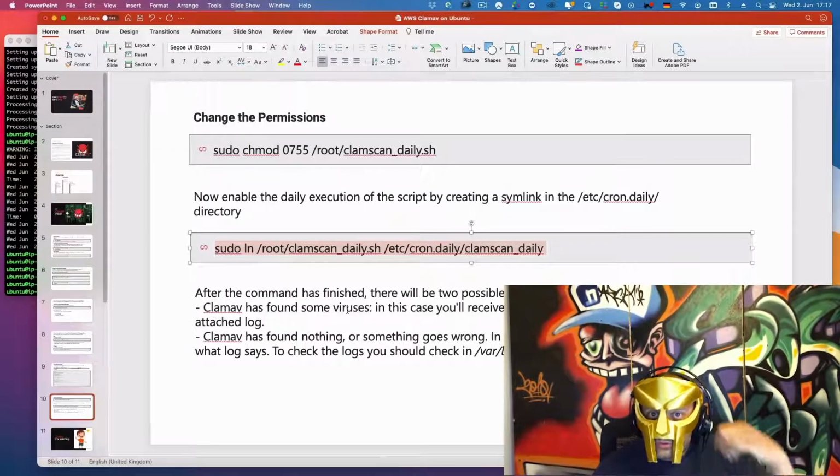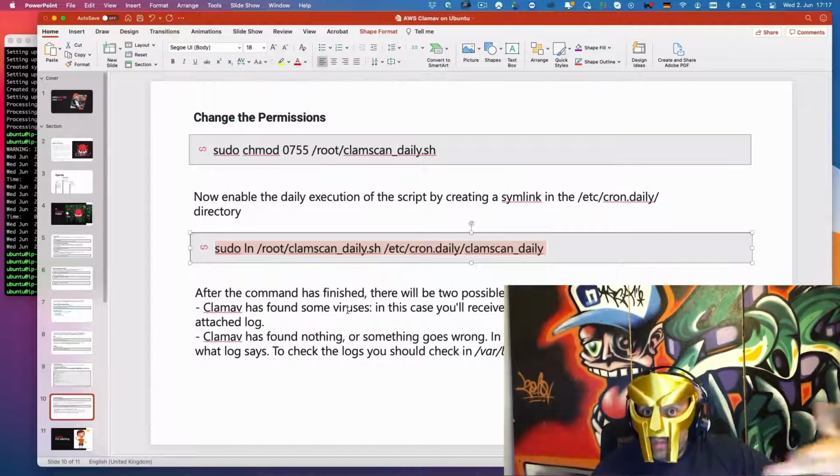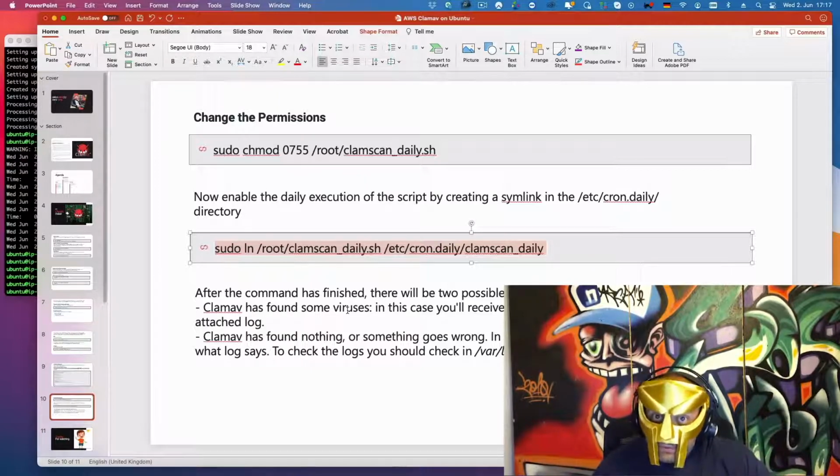So I have now installed ClamAV. I updated the signature database. I then set it to automatically, continuously update itself. I then created a bash script that would scan my www folder and all of its contents, all of the subdirectories, on a daily basis.